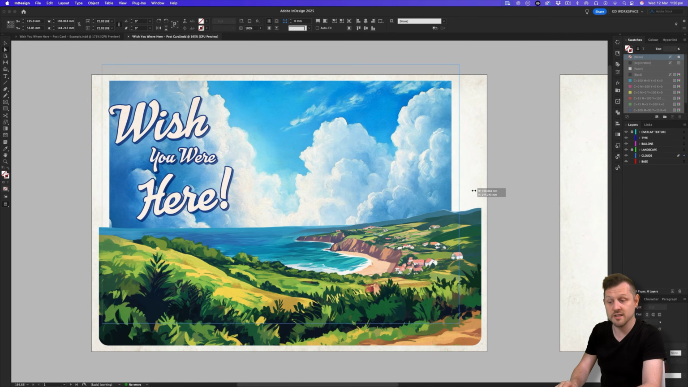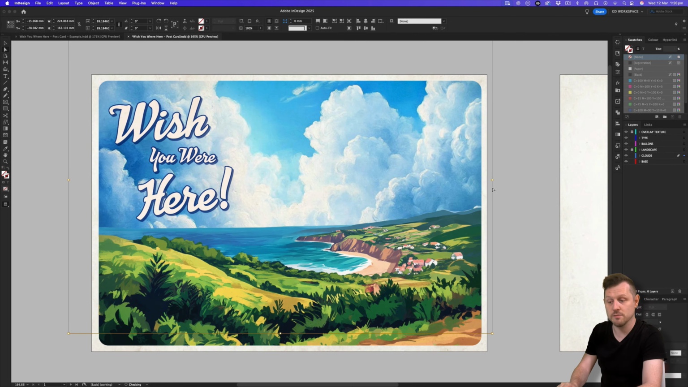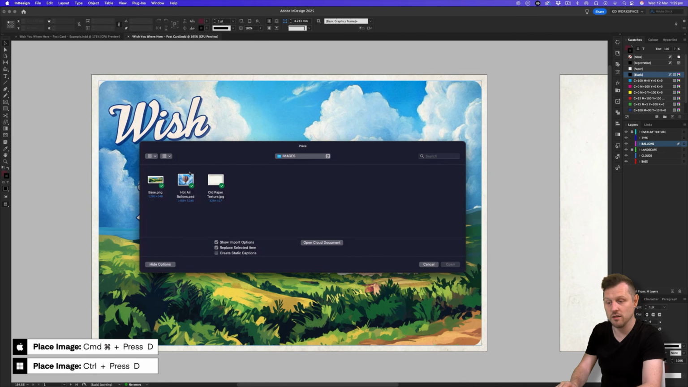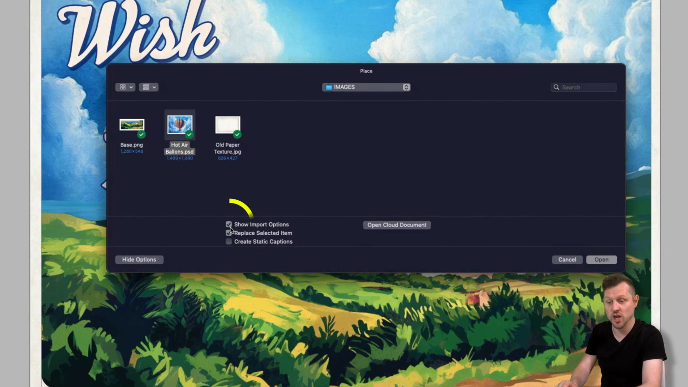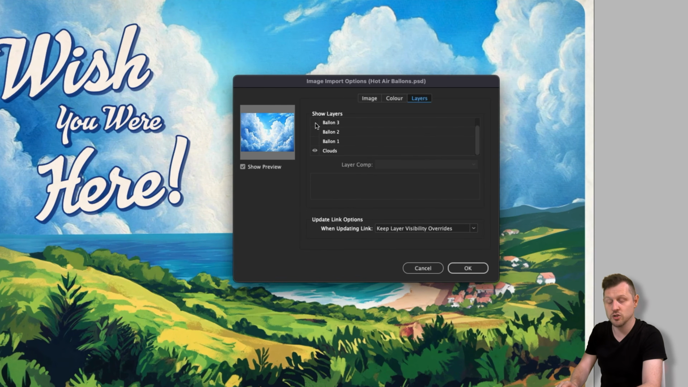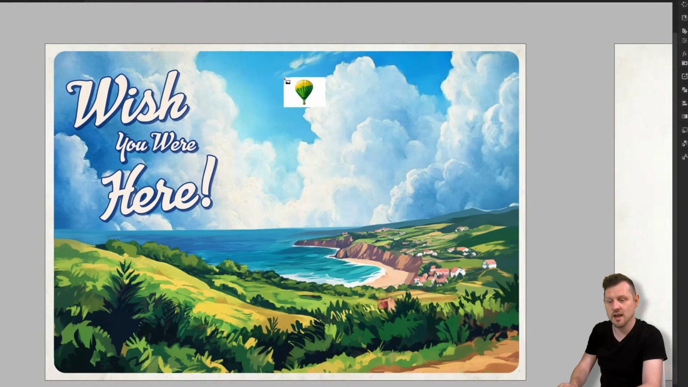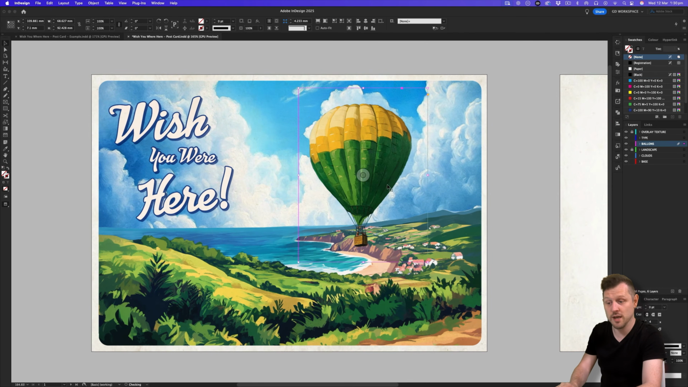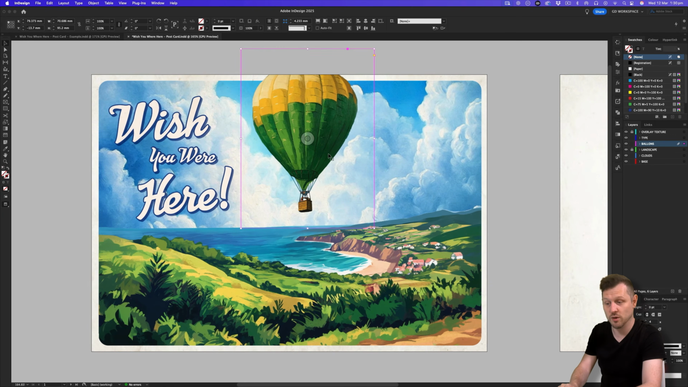With one image placed in a document, press Command+D on Mac or Control+D on PC, navigate back to the same PSD file. With the Show Import options checked, click OK, and here you can choose another layer. This time I'll choose Balloon 2 and make sure the Clouds layer is unselected. Click OK and drag to place down the image. So now I have two images in my document from one Photoshop file.